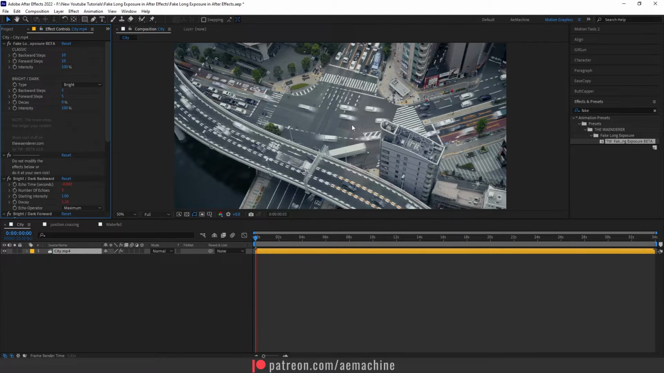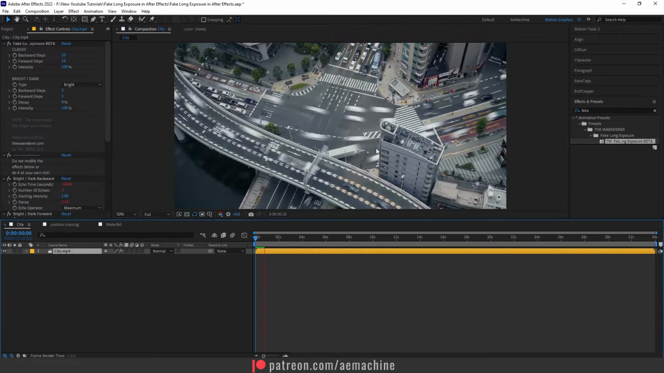If you now press spacebar, now you should have something like this fake exposure. If you have a lot of steps, it will take a lot of time to render. So I will see you after this render finishes.